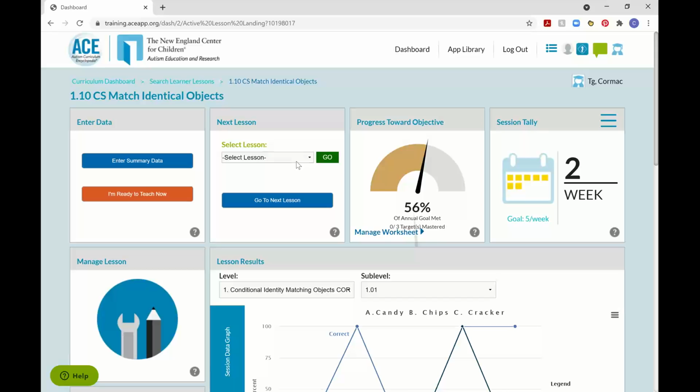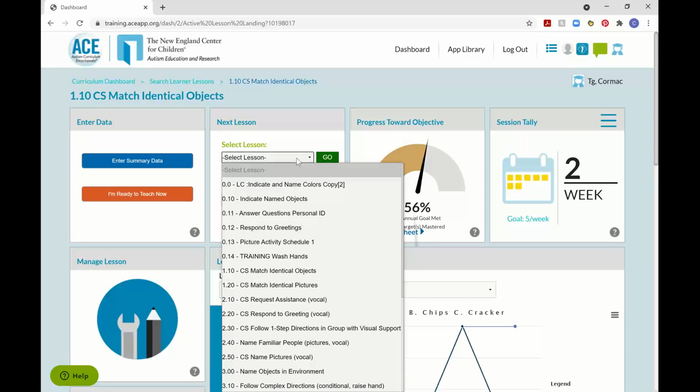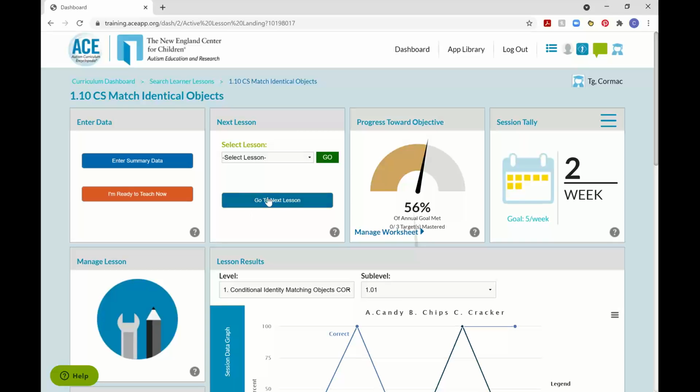You can click the drop down and select one of those lessons that you have active for the students. Those are the lessons listed that we saw on the previous page, the Search Learner Lessons page. Or you could click Go to Next Lesson. That's going to cycle you through the lessons via objective number. That's why I recommend assigning your lessons a specific objective number versus 0.0. It could be a nice way to organize your lessons that you have active.